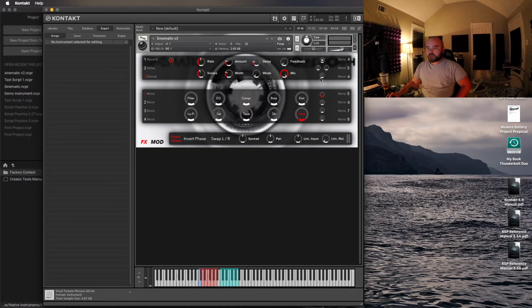And the same goes here, where we've got a clear button to reset the values, and then if we come up here and hit the clear button, it clears out all of the effect slots as well.